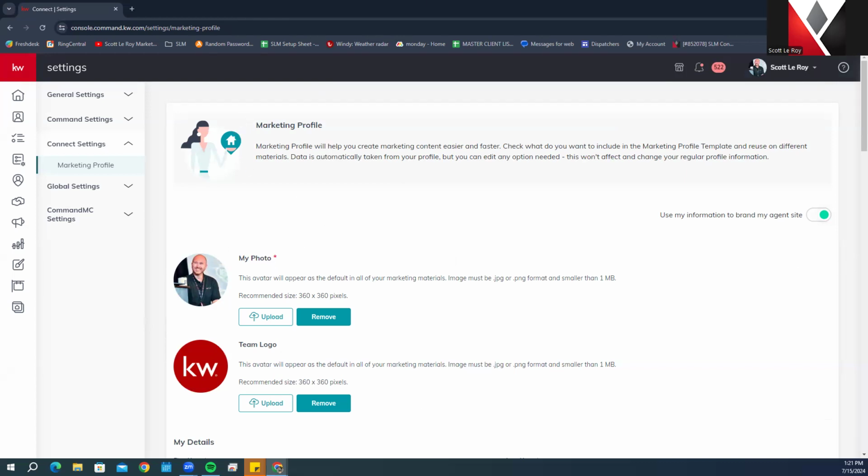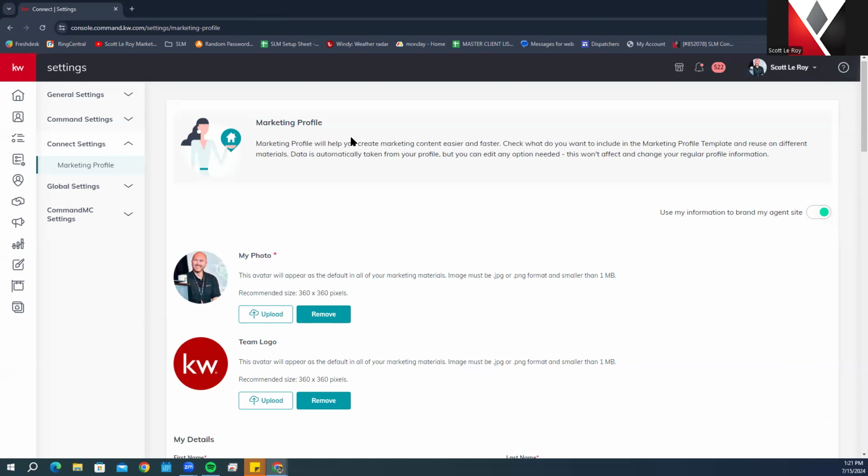As you can see over to the right, there is another toggle as well. If you do not want your information showing on your website, if you don't want it branded to you and you just want it to be a generic KW.com website, you can toggle this off. It does take an hour to 2 hours to update any information, so just be patient with that, but you can toggle this off if you'd like.